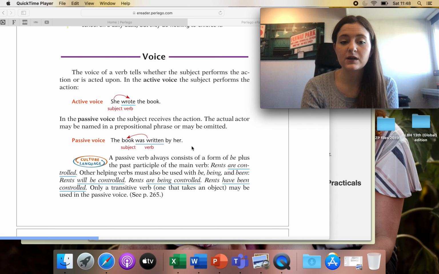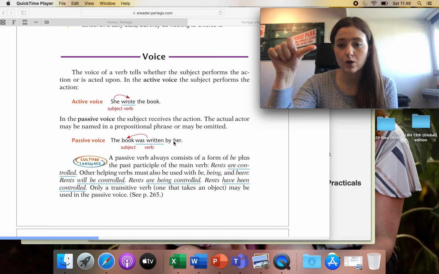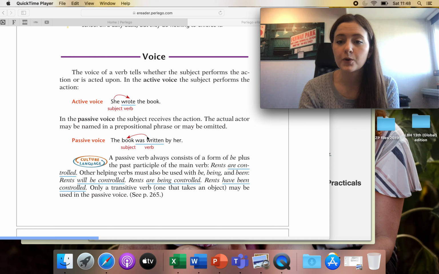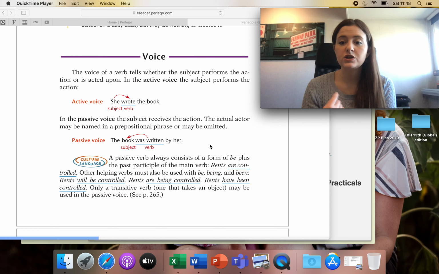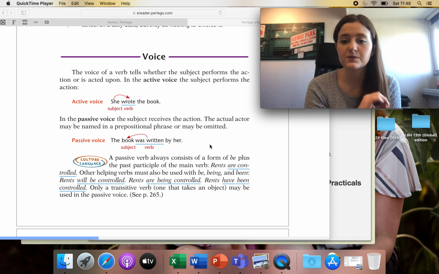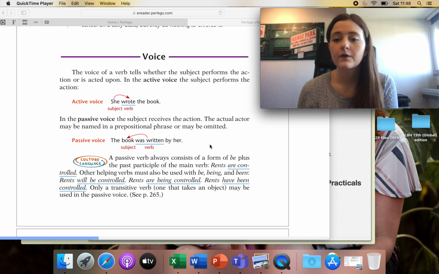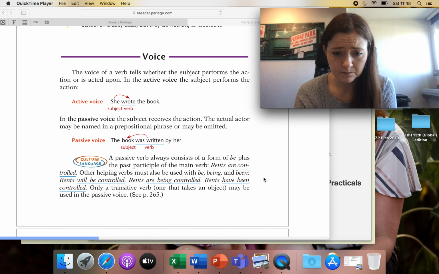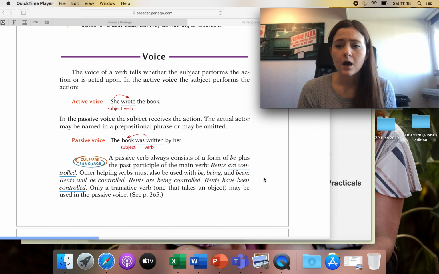And that's why you could even take out the "by her." You can just cross that out. The book was written. She wrote the book. So you see how the emphasis is less, it was more on the action and what was done versus the person doing it. So that's the main difference between active and passive.